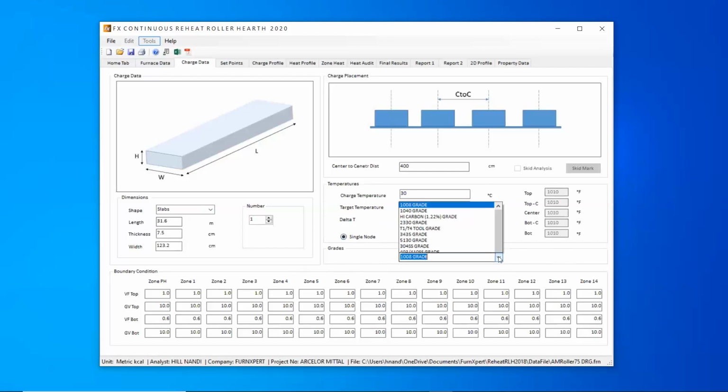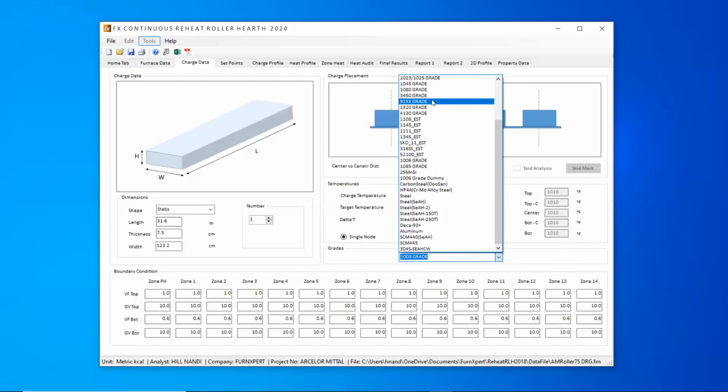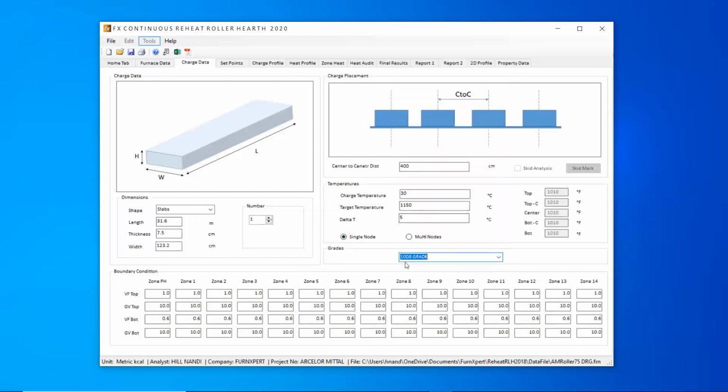Next, you have to select the grades of steel. We have 26 grades of steel, and in this particular case, we are going to go with 1008 grade. In addition, there is default boundary condition data for view factors. Sorry, you don't need the view factors on the bottom. You need view factors on top, as well as the gas velocity at top. So that's all the data that you need for this billet, or the material that you're going to heat.